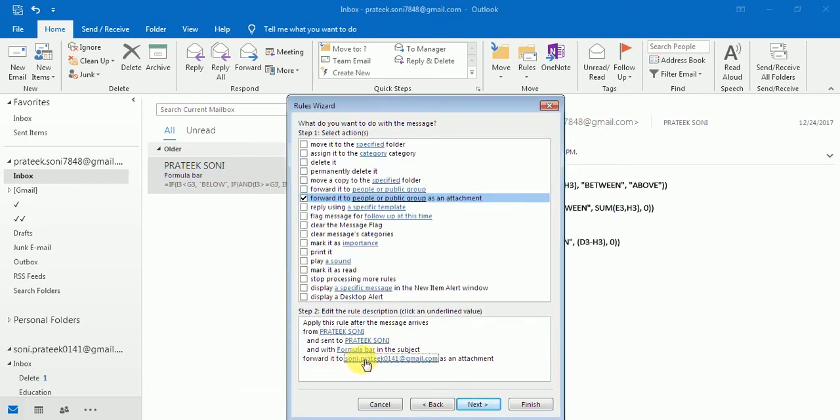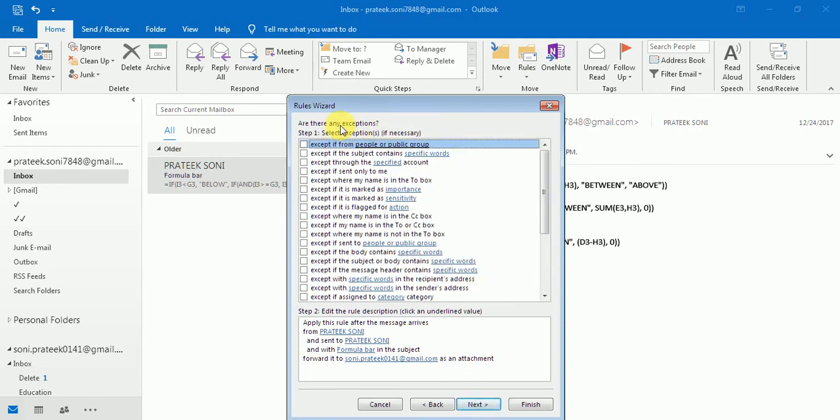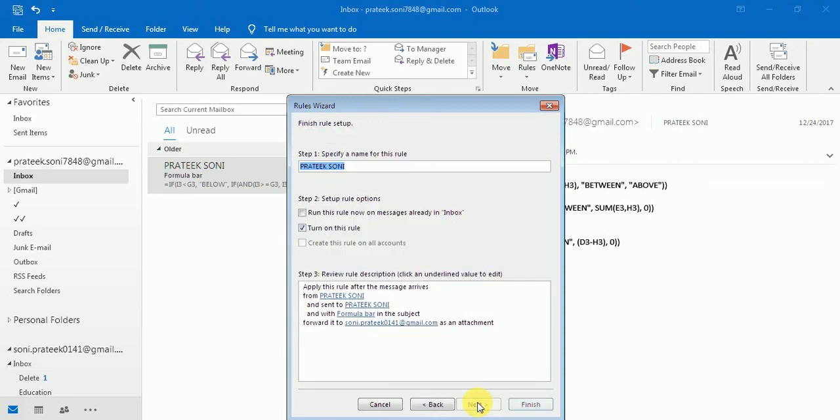Now you can see that instead of the words public or specific person, we have the email ID written over here. Forward it to this person as an attachment, then click on Next. There are a few exceptions as well. We can select according to our requirement, for example if it is sent only to me, has a specific word, my name is in To or CC box, or sensitive, important, then don't forward. We can select the exceptions by simply clicking on them and then click on Next.